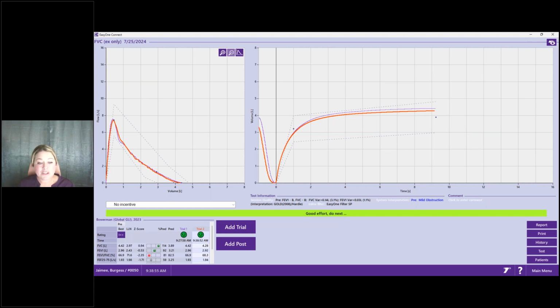Awesome. So now I have 2 green smiley faces. You'll see that my FEV1 and FVC session quality grade is now a B because I have 2 acceptable trials within the appropriate variability. Again, we always want to make sure that we have 3 per the standard.